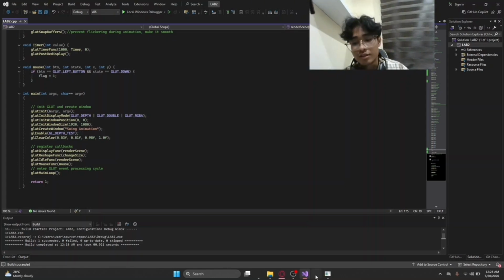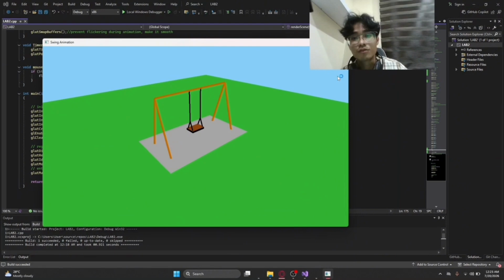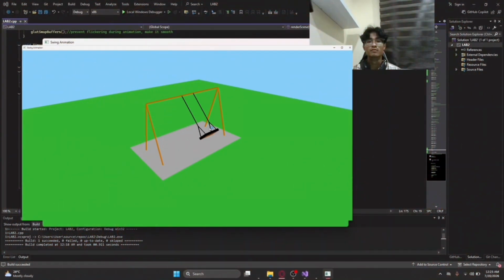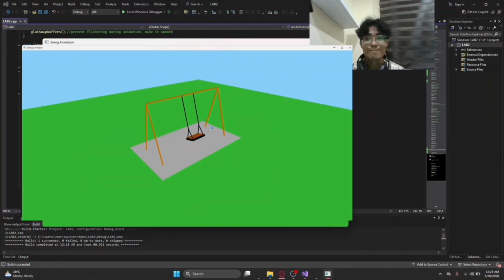That's all. So this is the final result of the swing. Boom. You see like the angles look 3D. Okay, thank you.